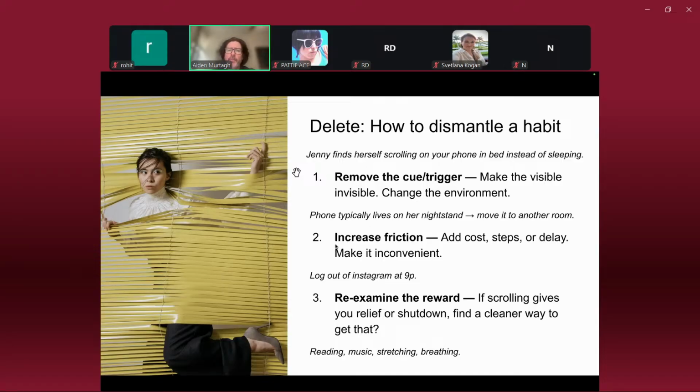So the second piece is increasing the friction. If you add friction to the actual habit, in Jenny's case, she decides that she's just going to start logging out of Instagram at 9 p.m., even before she moves into the room. That's an example of adding friction.